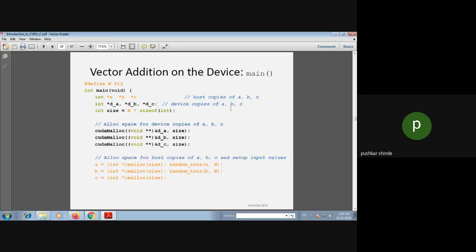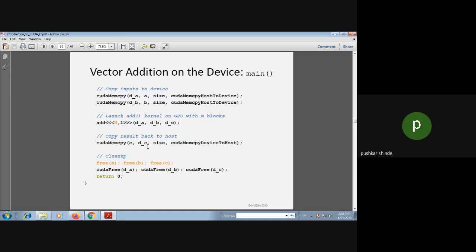Once it has executed on the device, in D_C we will get the result in the device memory. From the device memory, D_C is copied into the C vector in the host memory. So cudaMemcpy device to host is basically copying from D_C, the vector in the device memory, to the C vector in the host memory.